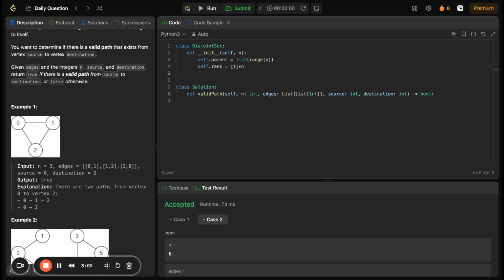So we will do self.rank equals 1 times n, because at the start, before we actually start assembling these tree sets, the trees are all size 1, because there's nothing underneath them. Everything is basically in a tree of just itself.